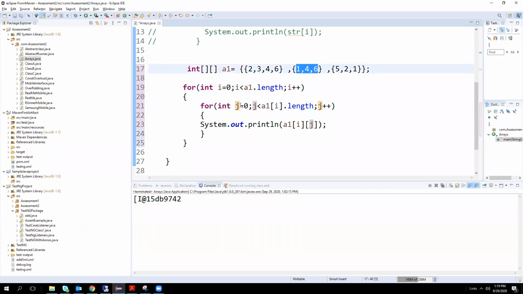Again, i is equal to 0. A of 1 of i value is 1. A of 1 of 1. This array length will be how much? 3. Okay, 3. Then it is printed. First time it will be printed. Then again it is incremented, the condition will be checked, and printed. Up to this, the array will be printed.